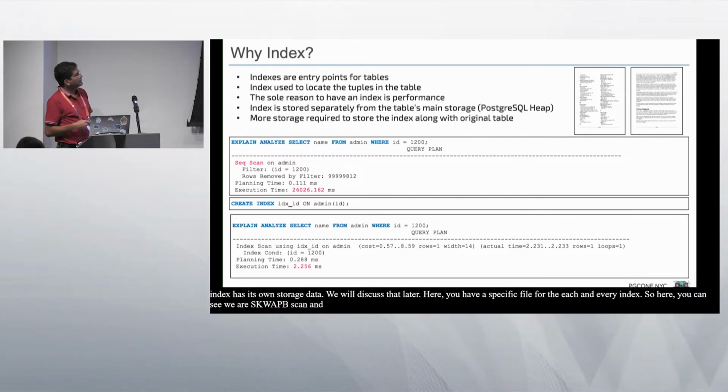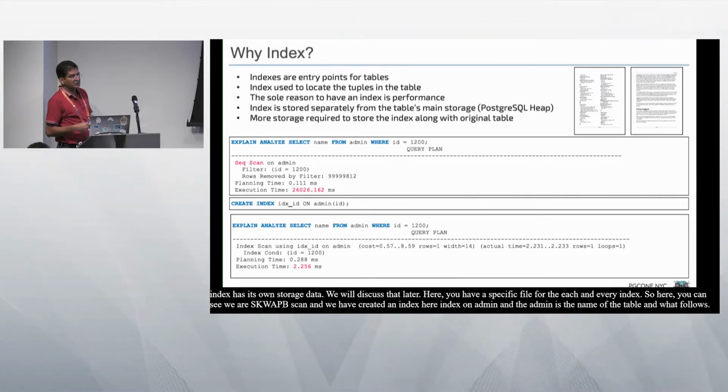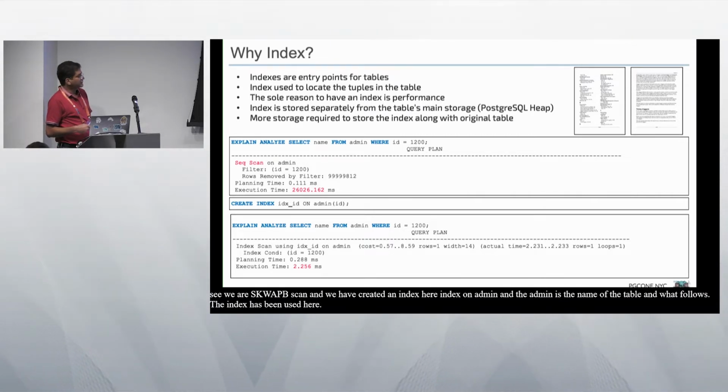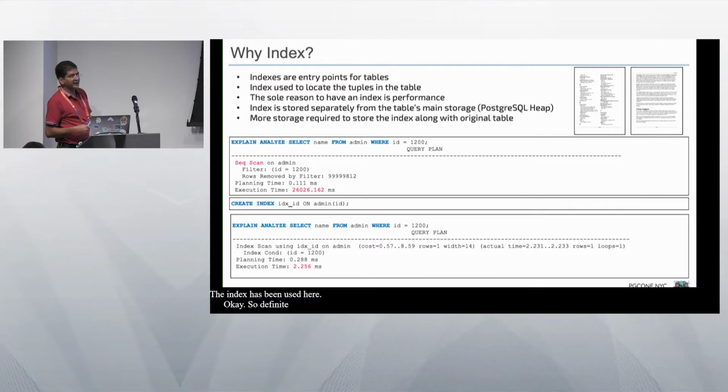Index on admin. Admin is the name of the table and ID is the column. So here you can see an index scan using IDX. The index is being used here. So definitely see the timing. Last time it was quite high. Same information we have accessing here. All right, so it's just an example.